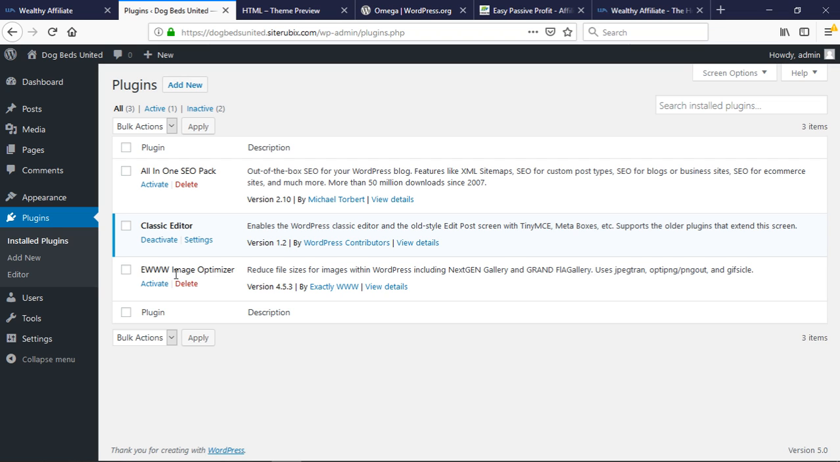The EWWW image optimizer shrinks your image file size, compresses it, and makes it better for the loading time. Now the all-in-one SEO, you can also use Yoast SEO. I've never used it. I've just used the all-in-one SEO pack. Whenever you set it up, they will kind of push you to upgrade to premium, but you don't have to with any of this. I've just stayed free. If I don't have to pay for something, why pay for it?